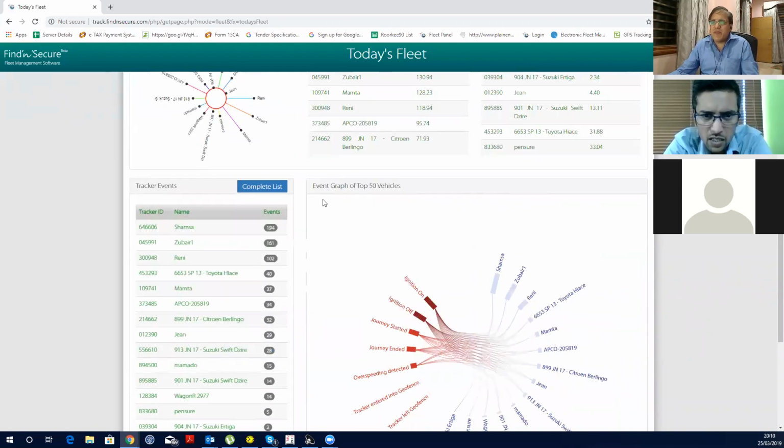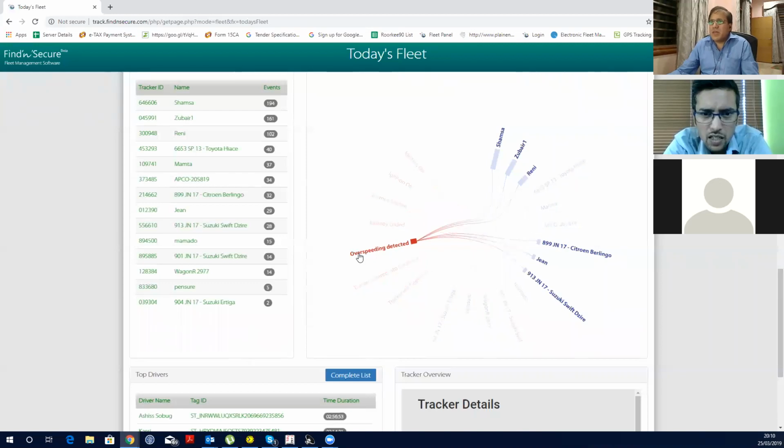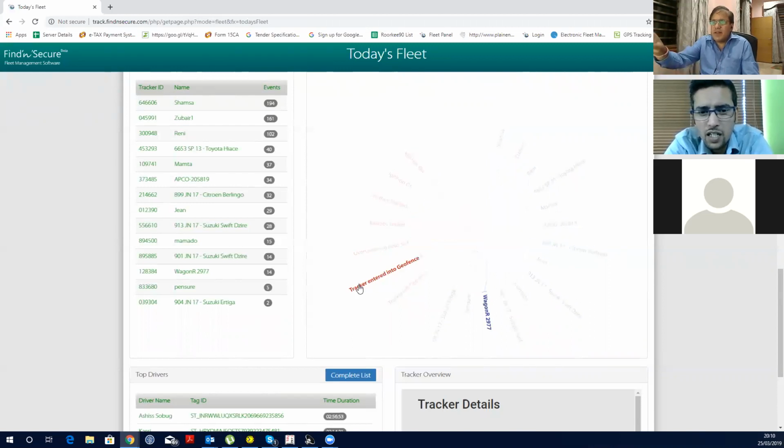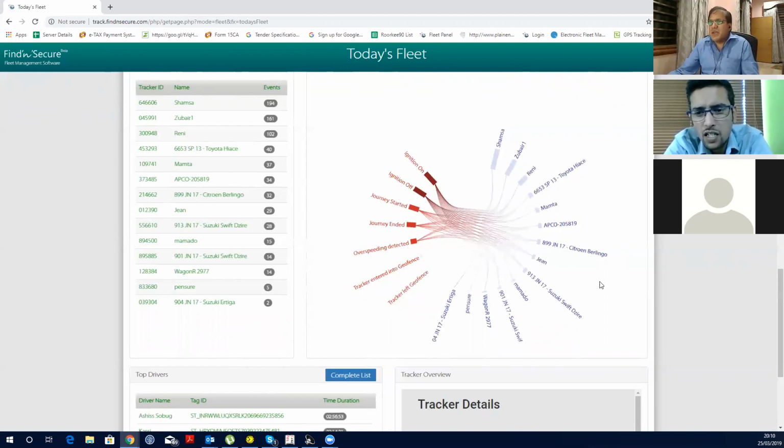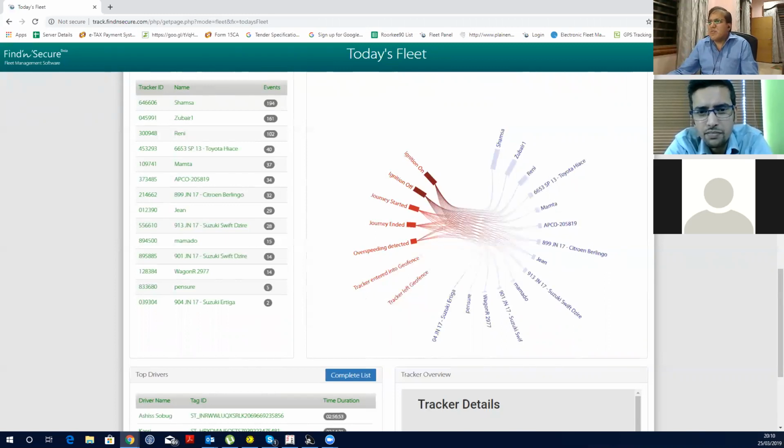And you have a very interesting graph called event graph. Here, if I put my mouse on, let's say, overspeeding, these 6 vehicles have done overspeeding today. For example, tracker entered geofence. This particular vehicle tracker has entered the geofence. I can do the other way also. For example, I select this vehicle. So these 5 alerts have happened on this particular vehicle. Now let me move further.